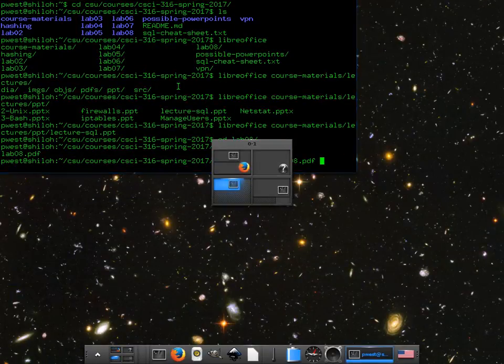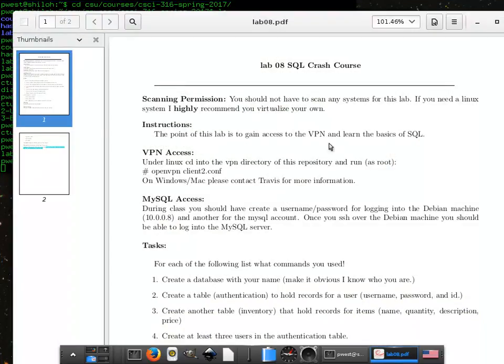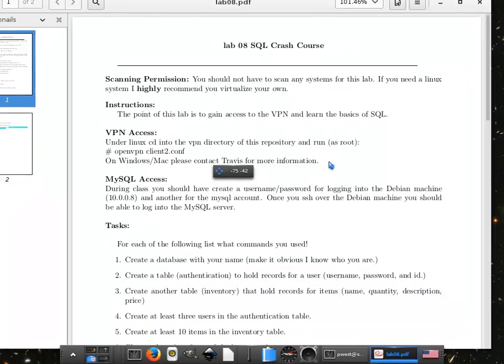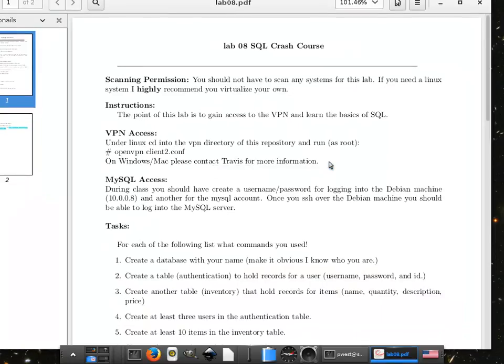All right, so this lab 8, basically you're going to log into that MySQL database that I've been showing you that everyone here has username and password for. And you're basically going to create a database, 2 tables, and add some stuff to it, call it a day. Hopefully you can get VPN access. I've given you inside of your repository, if you pull from upstream, my client2.conf file, you should be able to get it. Hopefully it'll work without any problems.